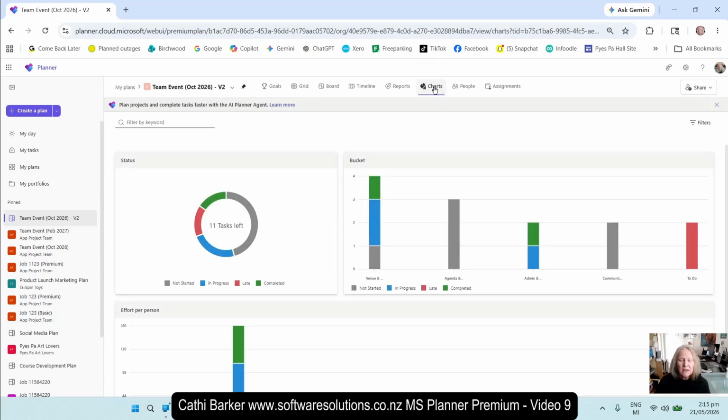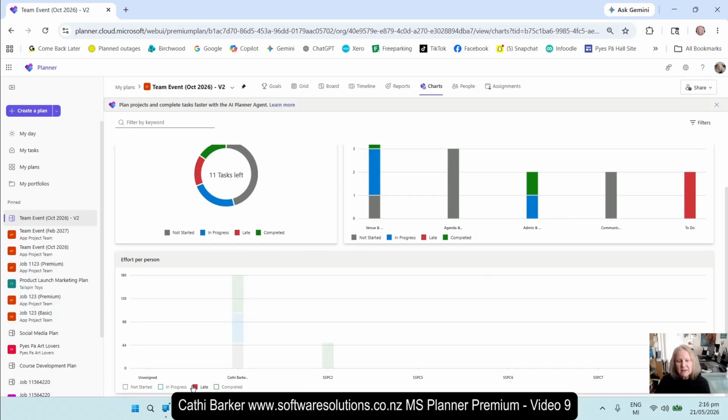Now, as a consequence, by you updating the progress of your task, you will now have access to charts. And charts will start to tell you what's completed, what's late, what's in progress, and what's not started for the entire project. So that's the status of the entire project. But if you need that same information presented by bucket, that's what this chart will give you. What's not started, what's in progress, what's late, and what's completed by each bucket. But if you need that same information but by person, this is when you'll go down to the effort per person. What's not started, what's in progress, what's late, and what's completed by people that are sharing this plan and who has got no task whatsoever.